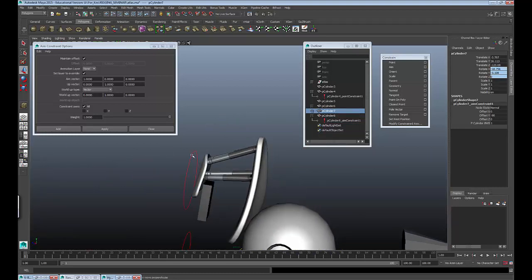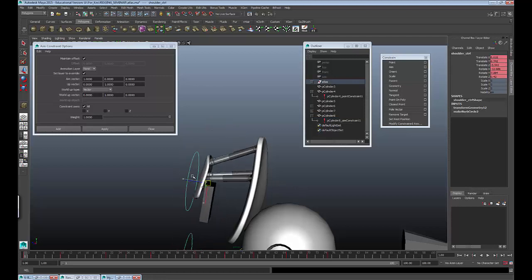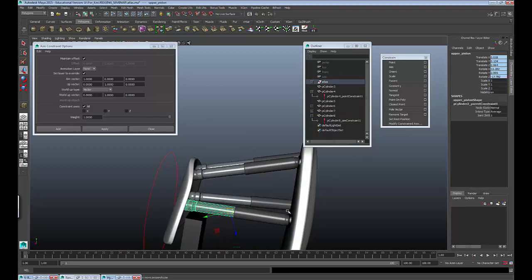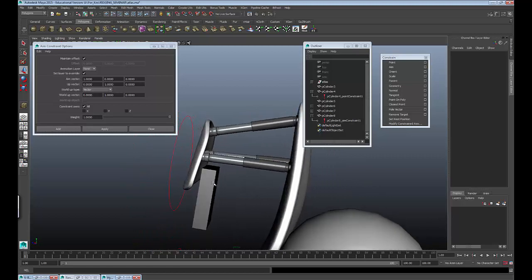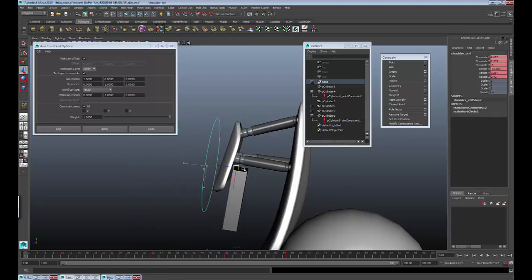Which is basically what's happening over here, right? So this guy is constrained to this guy, and this guy is constrained to this guy, using the orient constraints, which is pretty straightforward so far, right? And that works.